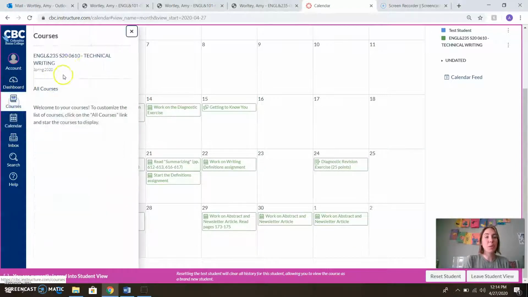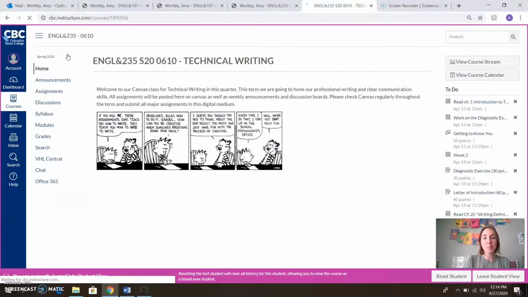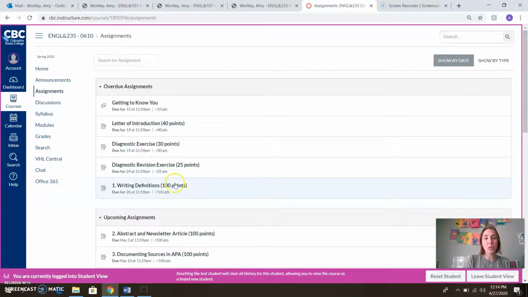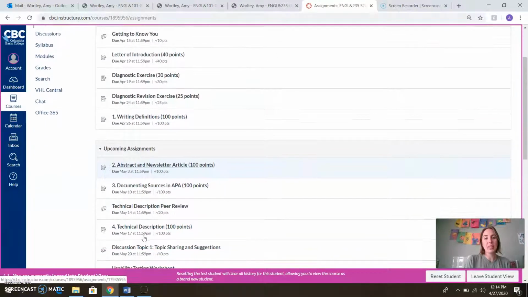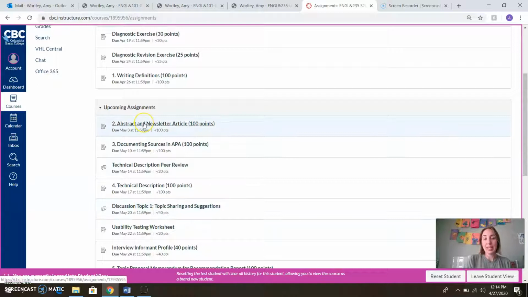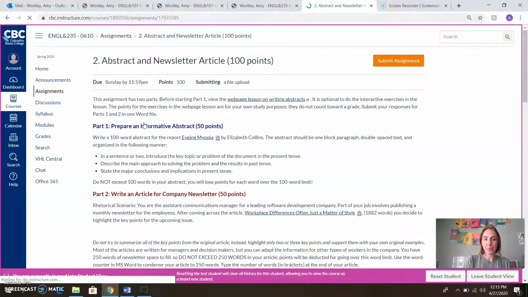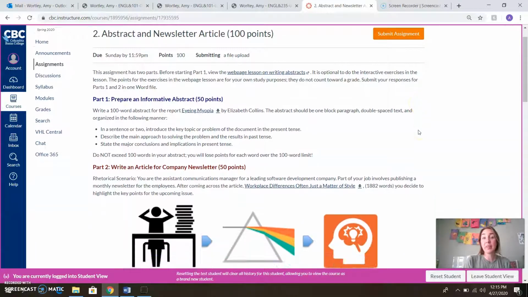So if we go into our course here, up into 235, and click on our assignments tab, once again, we're scrolling down to the major assignments. Those are denoted by numbered assignments here. So you're going to click on abstract and newsletter article. This has got everything you need to be successful.